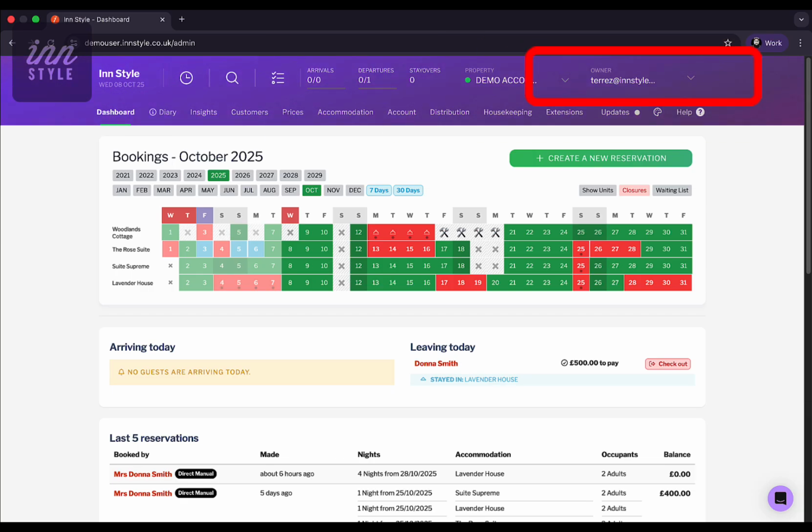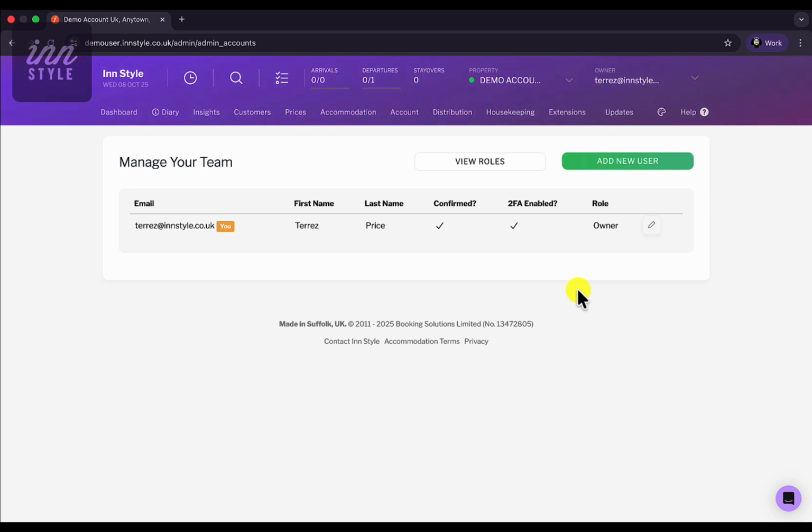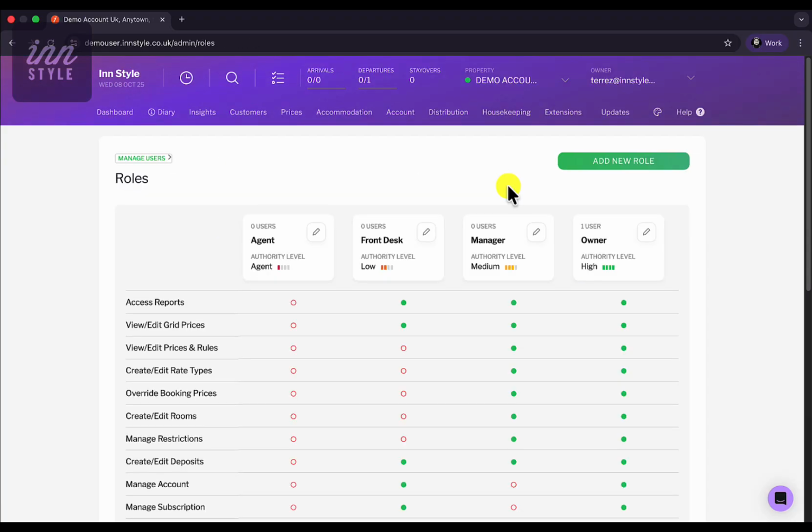Once you're in, in the top right, under Owner, click on the email address and click Users. This will list all of the users that have access to your system. I've never added another one, so it's just mine and I'm the owner. But before we create a new user, we need to make sure we have the correct role set up for them. To do that, click on View Roles, and we can see there's some default ones that Install provides. I'm the owner and there's one user, which is me.